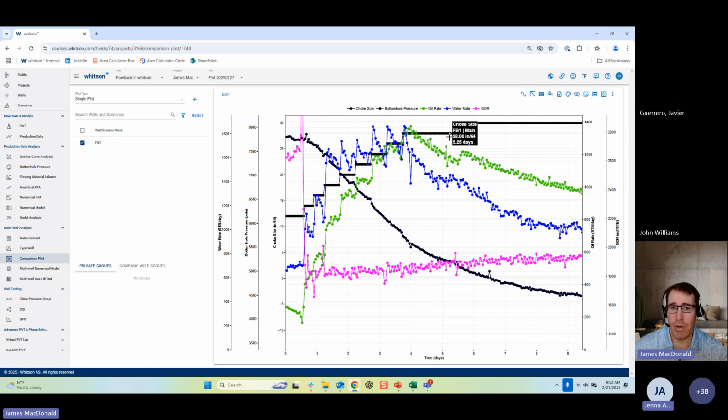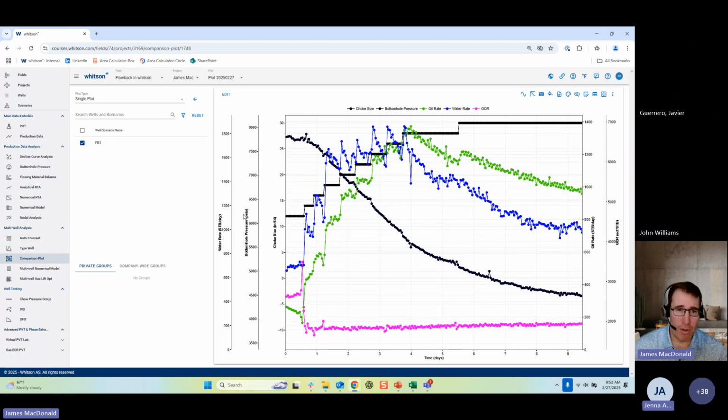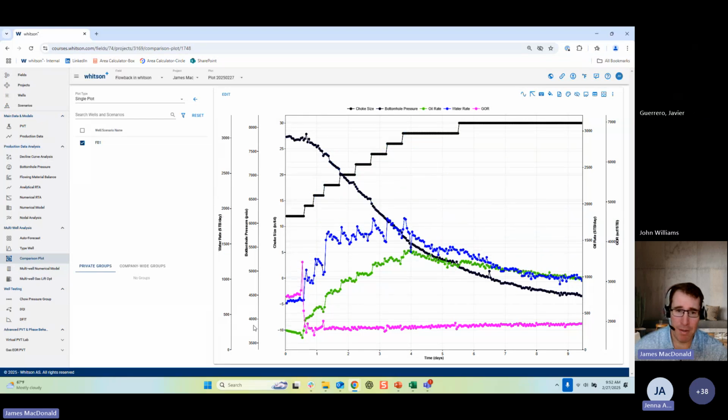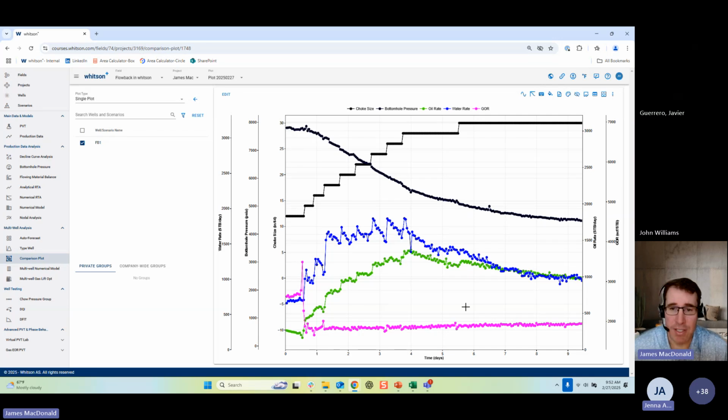So I'm going to leave my choke here near the top. My GOR, I'm going to grab that and pull that further down to the bottom. My oil rate, I'll bring that down a little bit as well. And my water rate, I'll also bring that down a little bit, and I'll push my bottom hole pressures up a little. So this was just to separate these out.